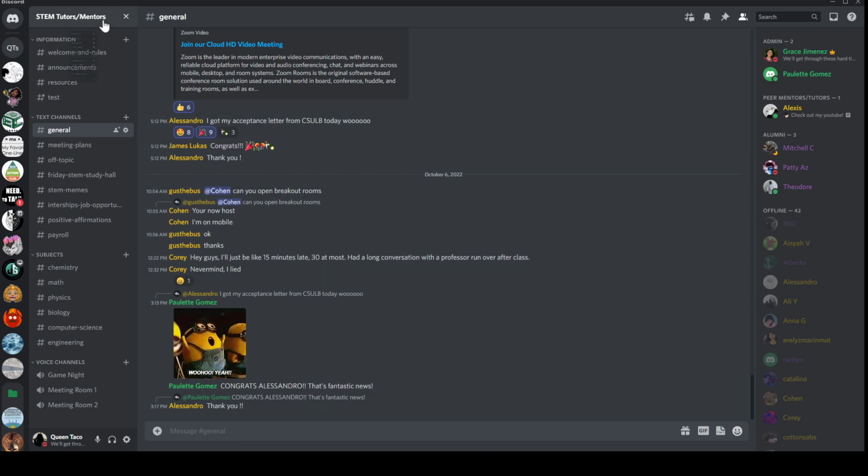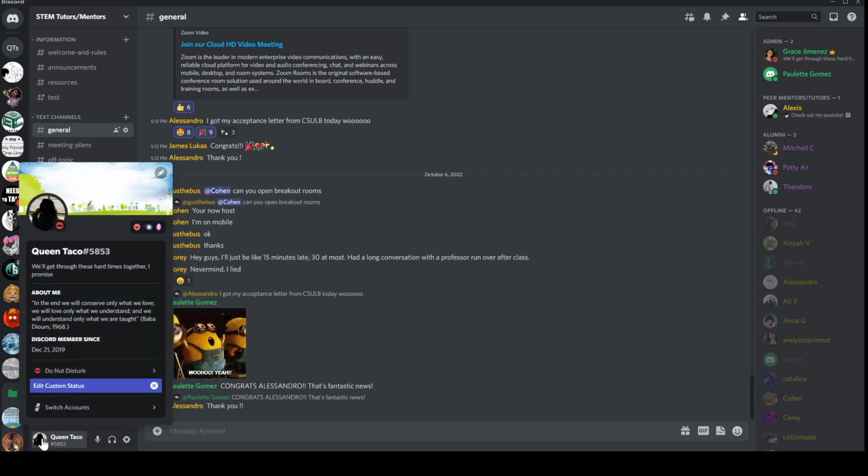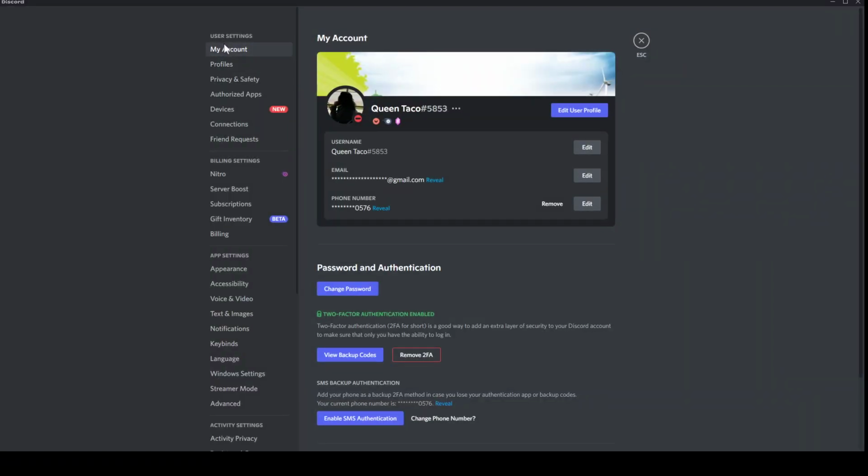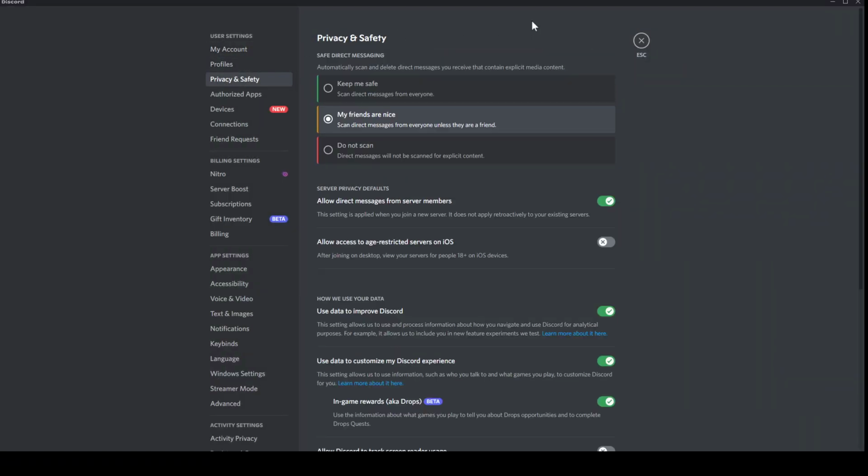Okay. So actually, go to my user profile. Let me go in settings. Yeah, privacy and safety. There you go. So basically, it gives different levels of scanning. So you can scan messages from anybody you want, even if they're friends.